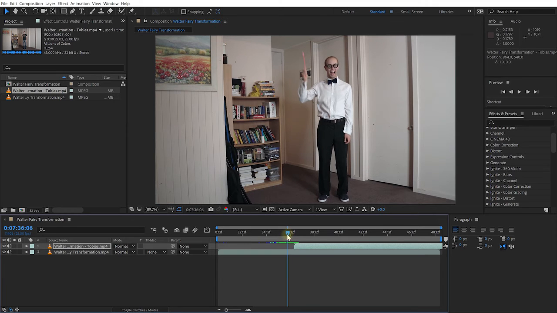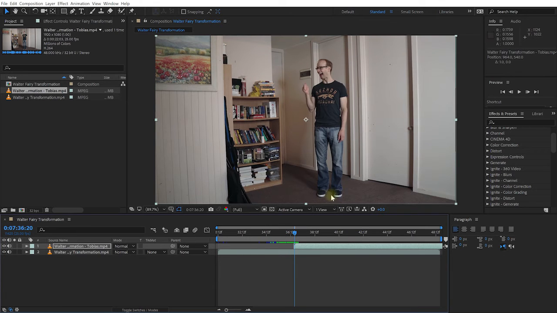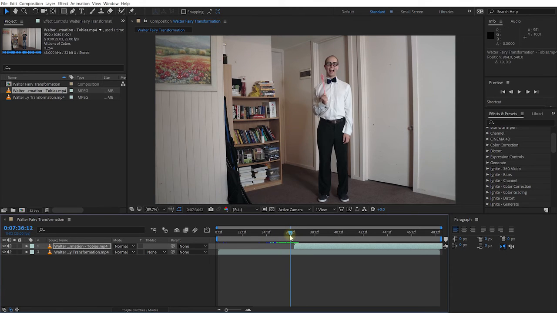Now, the second issue is a little bit harder to deal with, and that is if you look at exactly where Walter is standing and where I'm standing, I'm not standing in exactly the same spot. I kind of moved backwards a little bit. And ideally, I would recommend in a situation like this, if you can, simply reshoot.